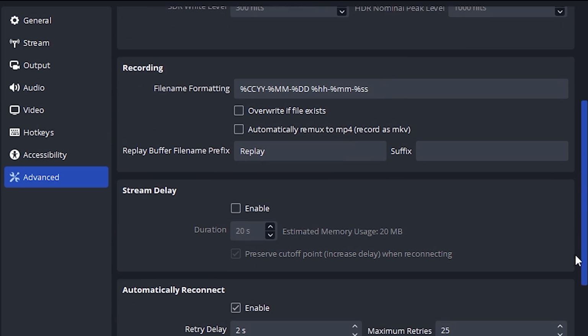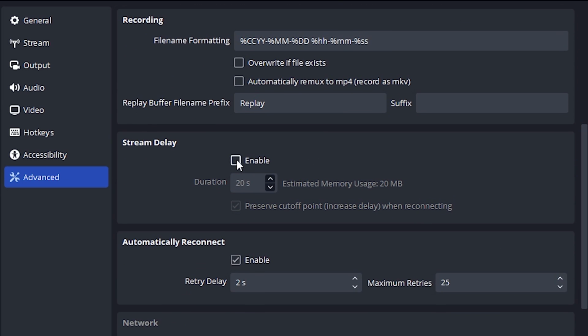And you can also add a stream delay. Let's say you're getting stream sniped or you just want there to be a significant 60 second delay. You can enable a stream delay here, put your custom duration in and it will work.